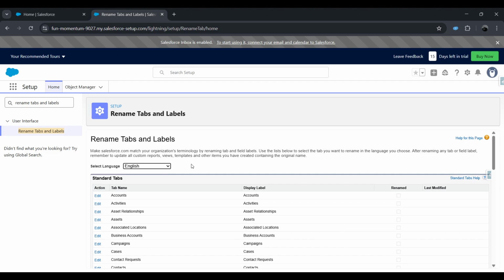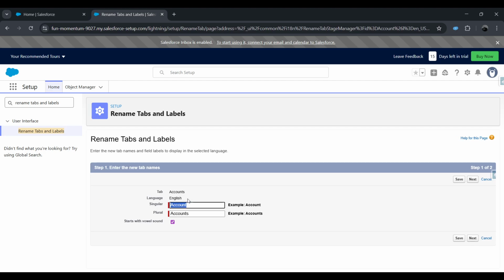Next, find the tab you want to rename from the list displayed on the page. For example, if you want to rename accounts, locate it in the list and click Edit next to it. This opens up the customization interface for that specific tab. Here's where you'll make your changes.